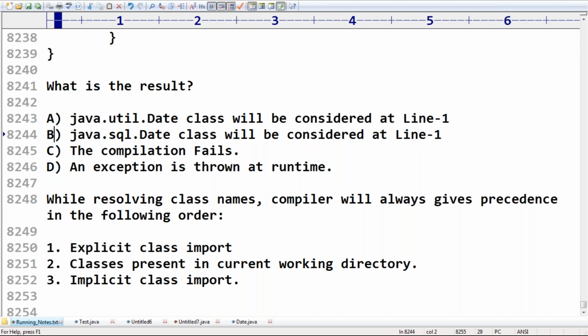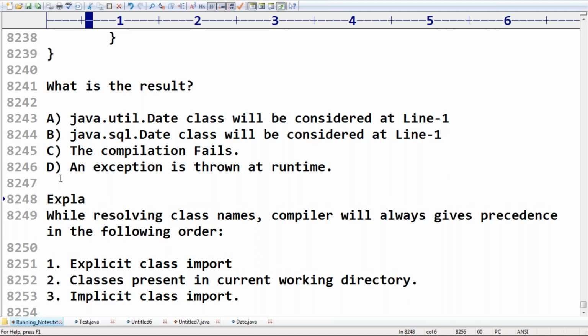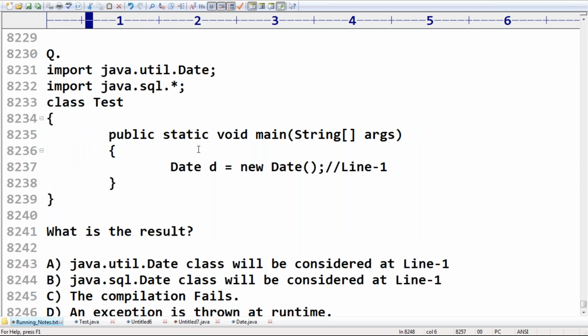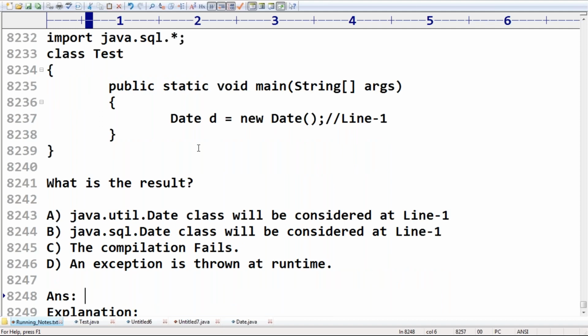Can you please confirm what answer we are going to get in this case, friends? Which one is correct for this code? Please confirm. Which date is going to be considered? java.util.Date will be considered at line 1.